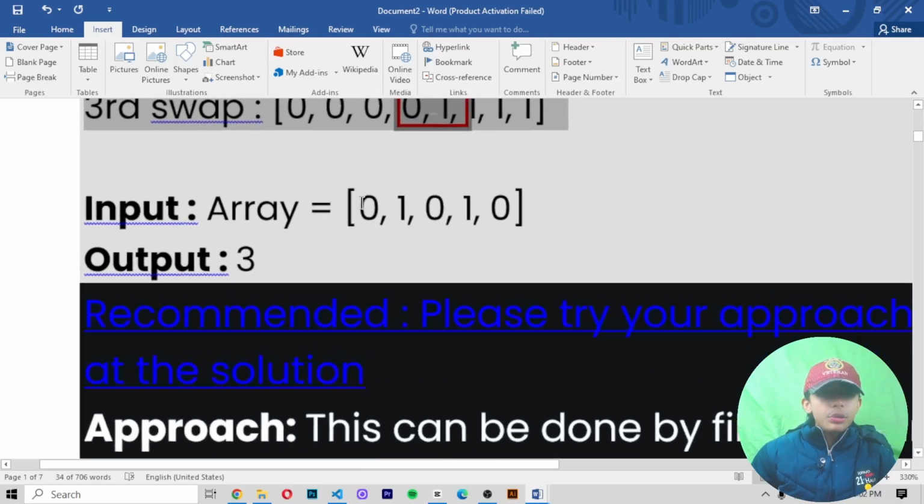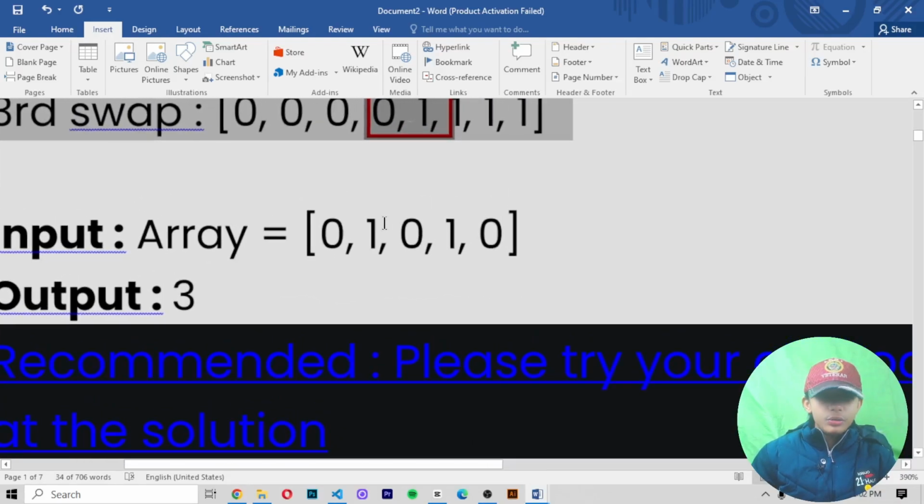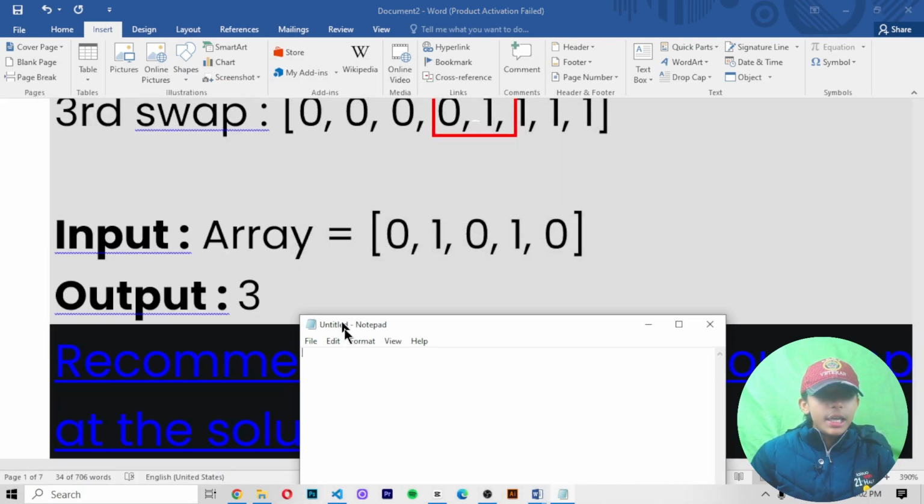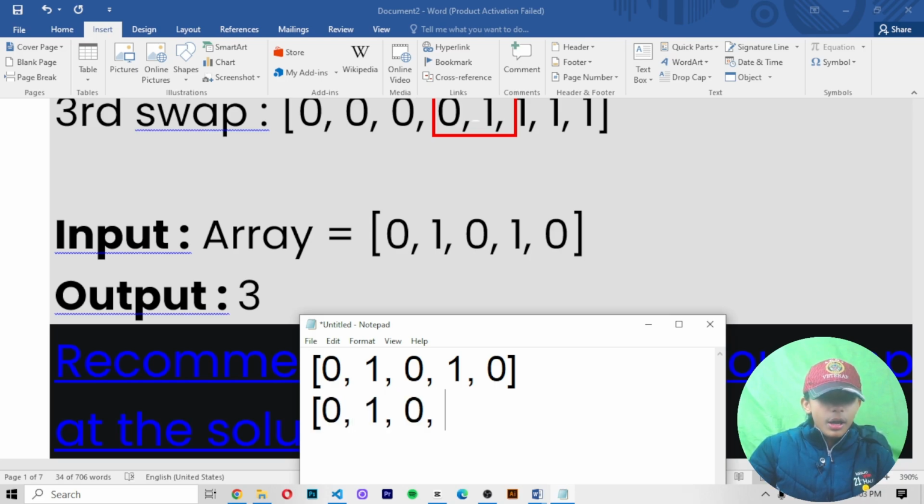If you give this input 0 1 0 1 0, the output will also become 3. Why? Let me tell you. First of all, the original array looks like this: 0, 1, 0, 1, 0. The output is 3 because we write 0, 1, then 0, then 0, and then 1. So this is, let's comment it here, the first swap.